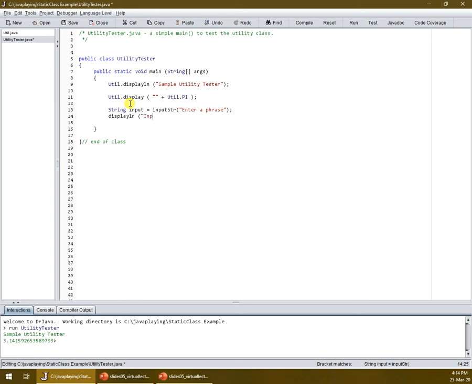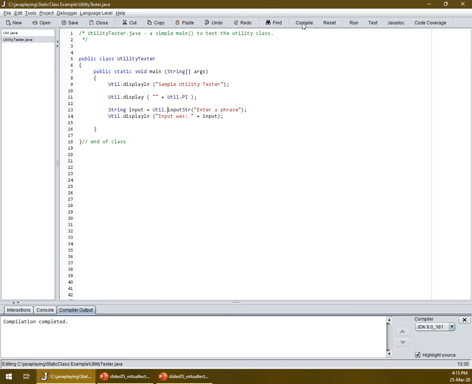Let's see. Input was the input. So we have to remember that we're calling it from the util method. And there we go. Make sure I put in that period and compile this guy. So what we should have is sample utility tester, display the value of pi.